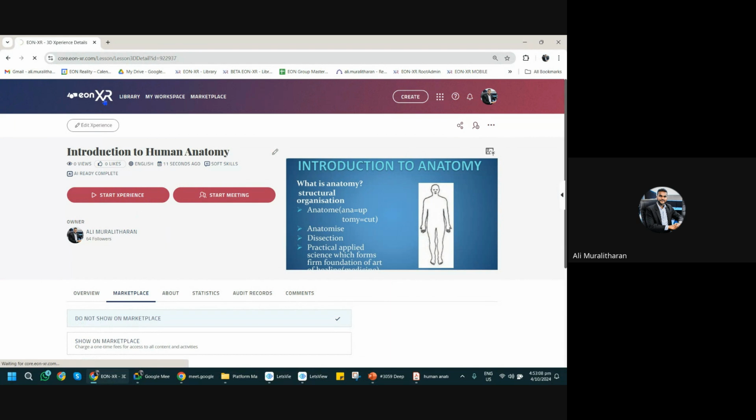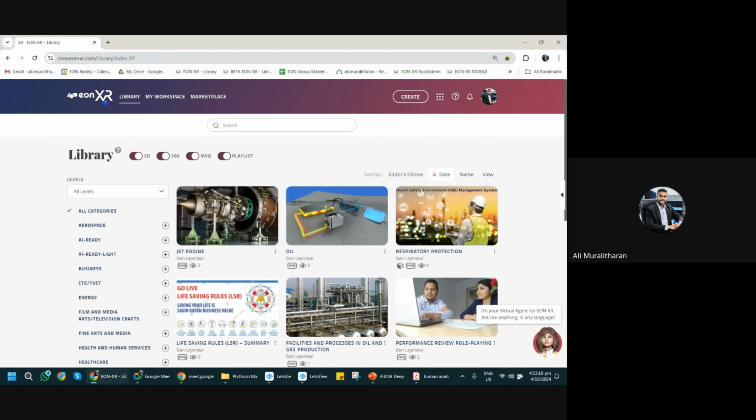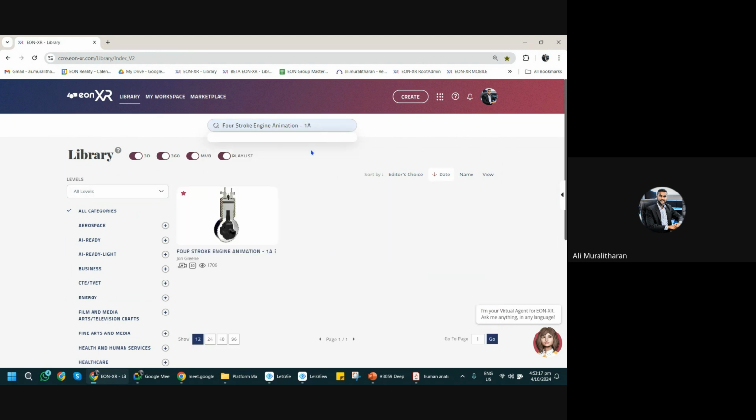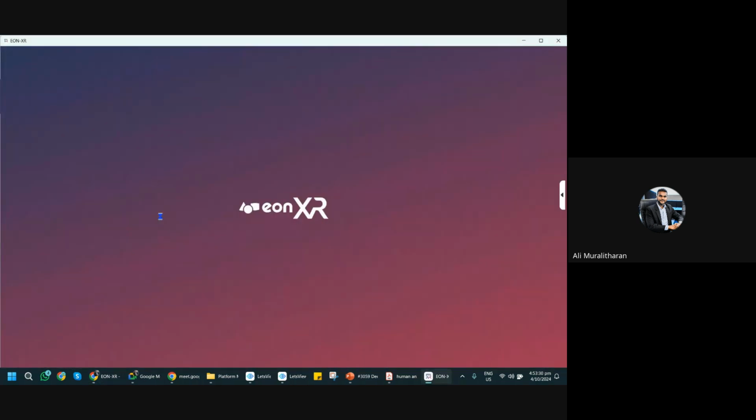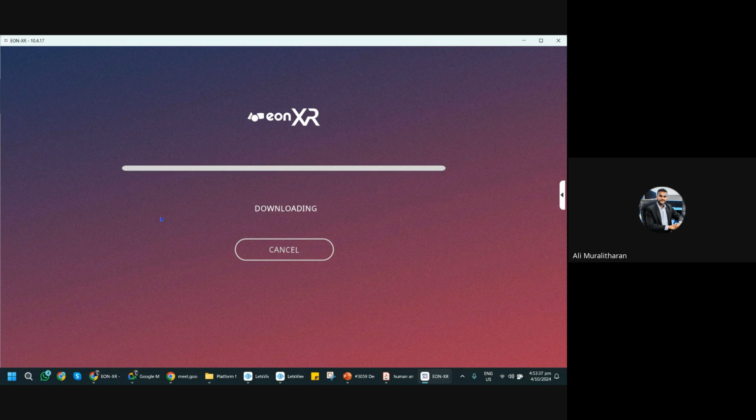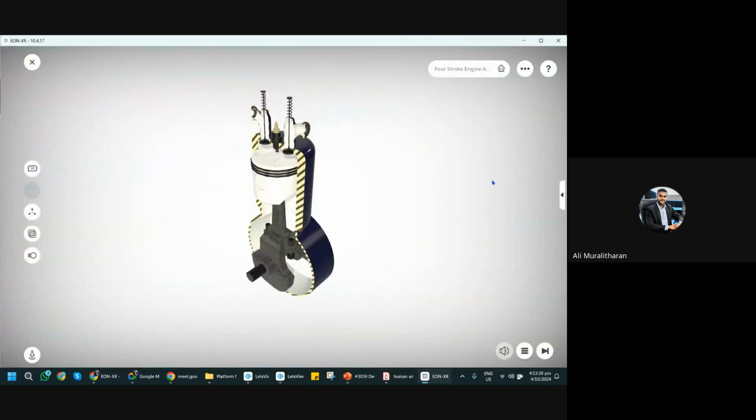We can go back to our EON XR library. In our library, we have more than a million free 3D lessons. So let's just take one of these experiences for example, a lesson on the four-stroke engine right here. At this moment, while we are still focusing on desktop mode, I'm going to launch this lesson on my desktop site here. There we go.